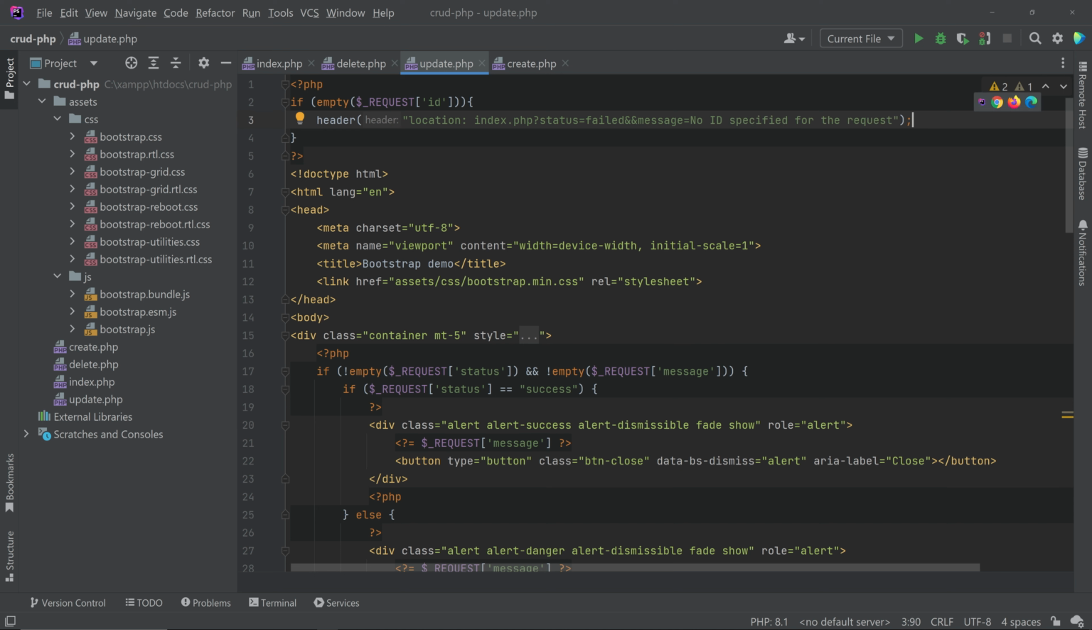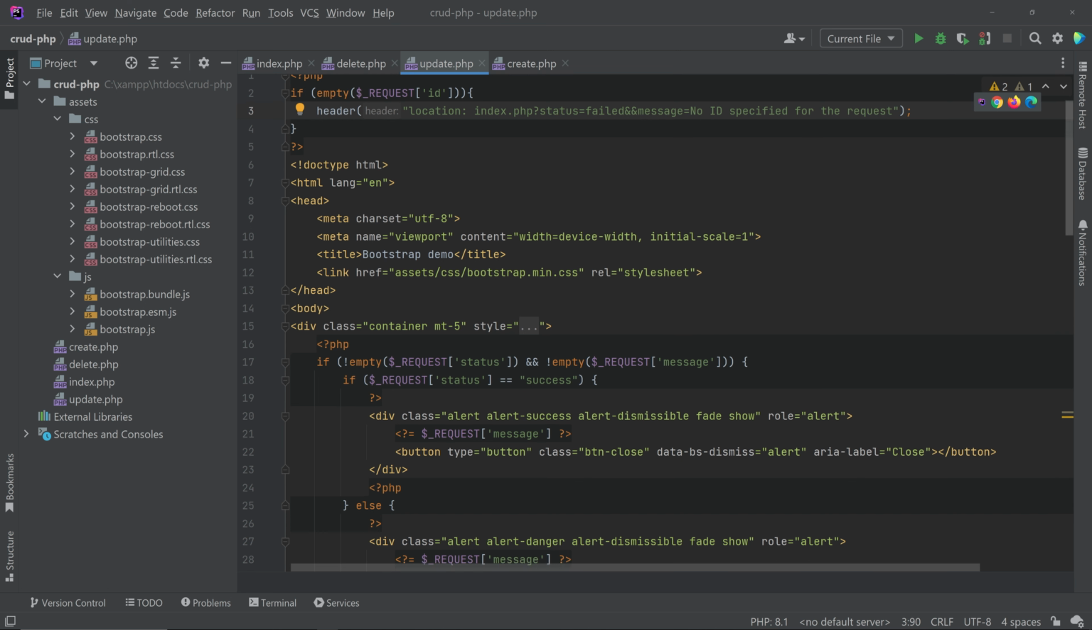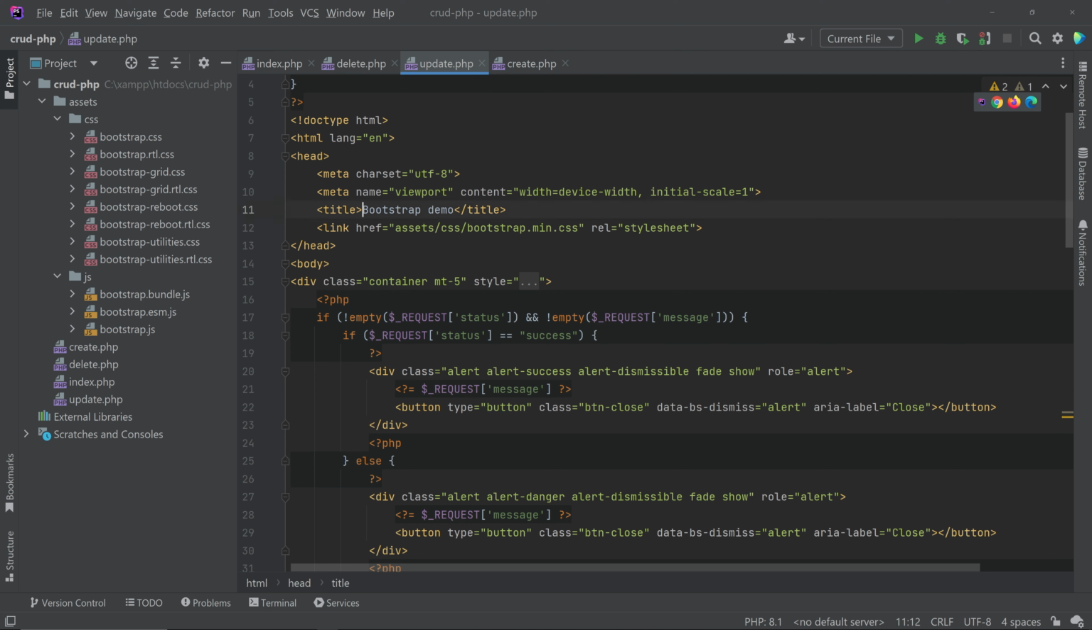So now we are checking if empty of $request of ID, and if it is empty, we are going to redirect the user to index.php, and we will be showing this error message: status is equal to failed, and we are setting the message is equal to no ID specified for the request. Okay, now we can scroll down. So you can see the title here. So we can change the title to CRUD operations in PHP.